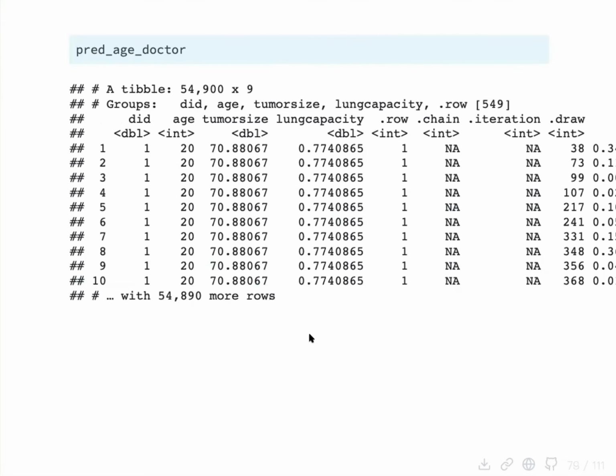This is very similar to what we saw before, but now DID is going to change, right? This is for the first doctor for age 20. Then we would get another one for the first doctor for age 21, first doctor for age 22, etc., until we finally get to doctor 2, and then age 20, age 21, etc. Okay, and we're getting 100 draws for each of those combinations, so that's why we get almost 55,000 rows total.